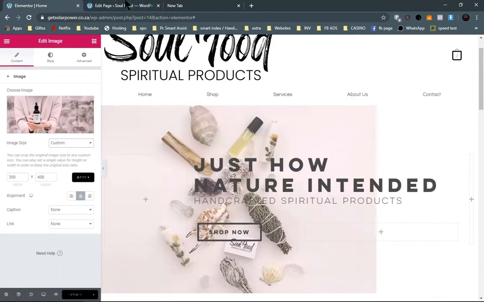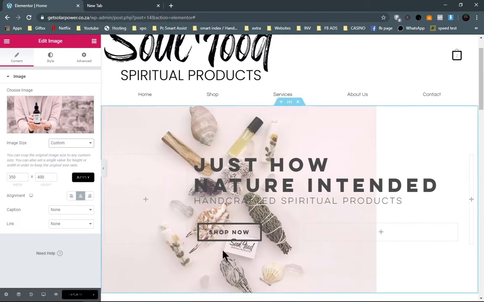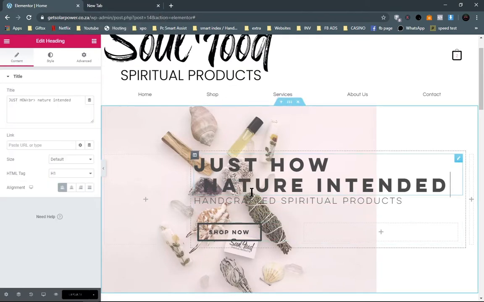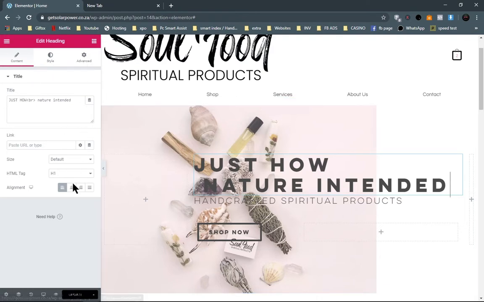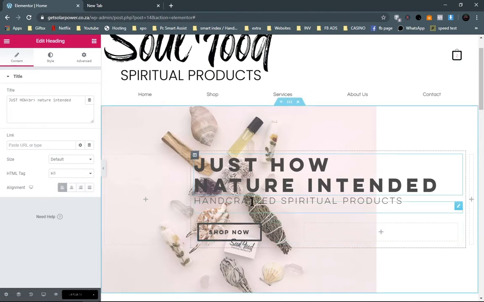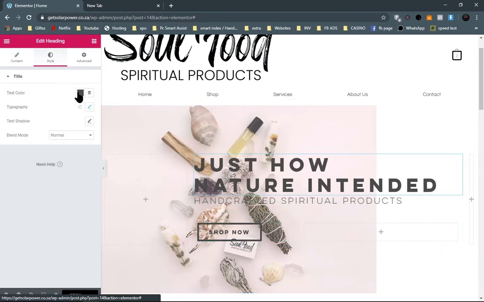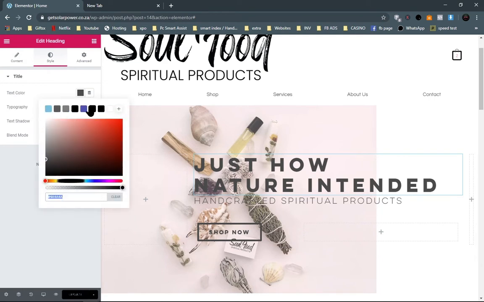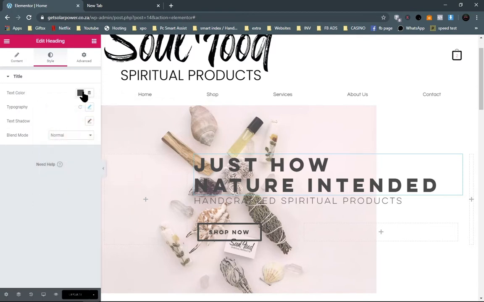Okay, so to move the text is quite simple. You just click on the text that you want to edit, and you have all the options on the left side. You can choose if you want it center aligned, to the left or to the right. If you go to style, you can choose the color, any color that you want. If you have a color code, you can put it there.